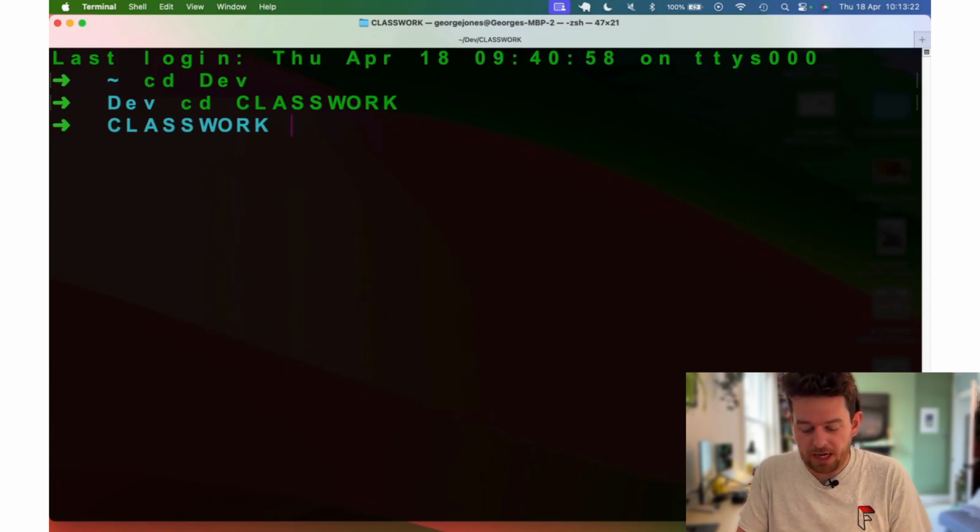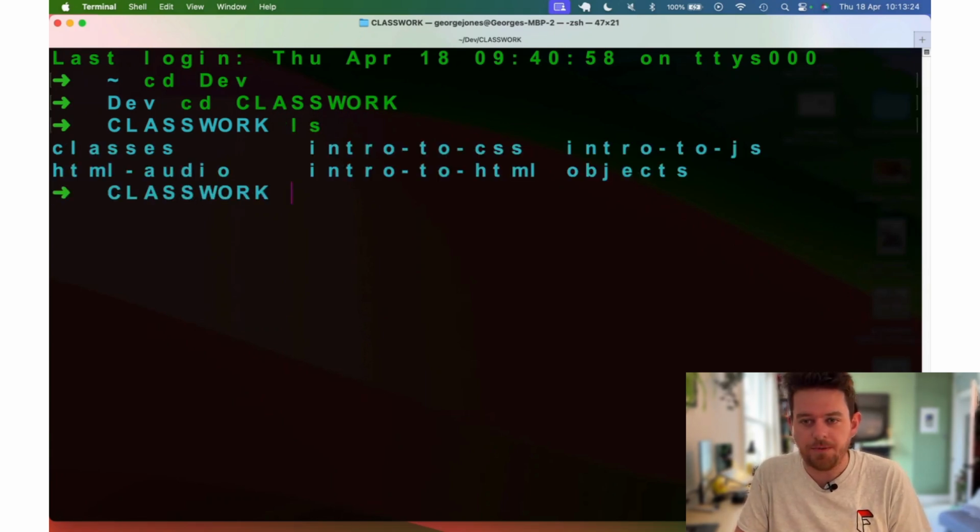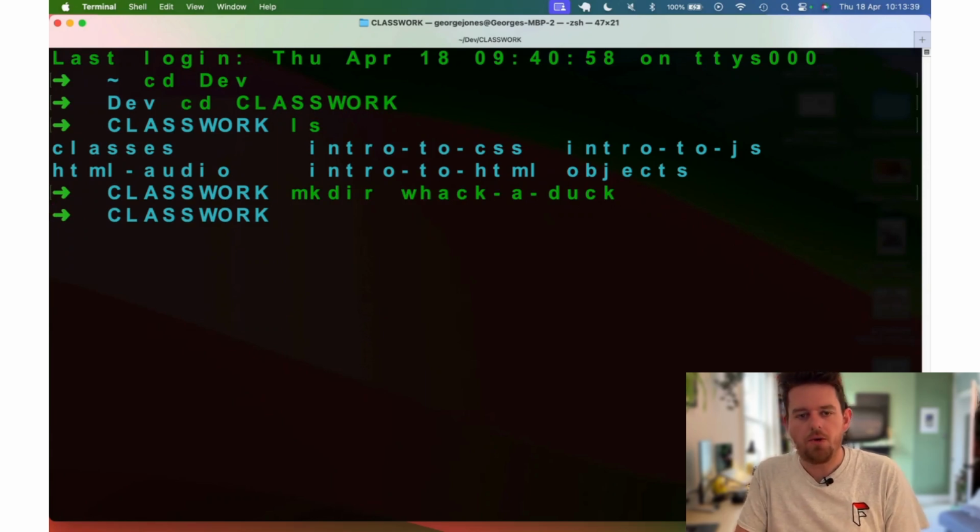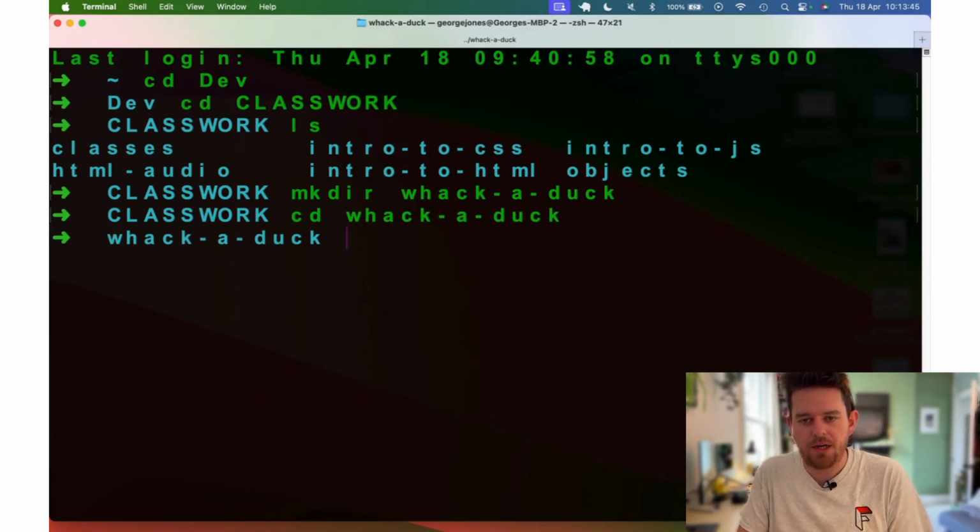Okay, so we're in our classwork folder. Let's just ls to see what's in here, just good habit. And then we will mkdir, and I'm just going to call this whack duck. You call it whatever you like. Okay, so then let's cd into whack-a-duck. And let's start making some files.